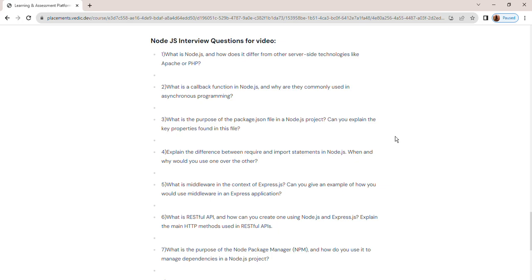And the fourth question is, explain the difference between require and import statements in Node.js. When and why would you use one over the other? Require and import are used to include external modules in Node.js, but they have different use cases. Require means the CommonJS module system. It is used for importing modules in Node.js.